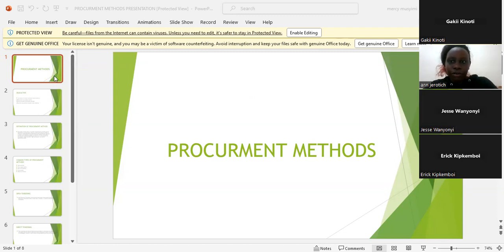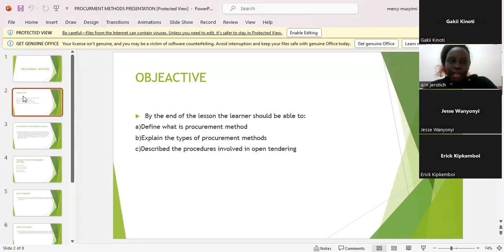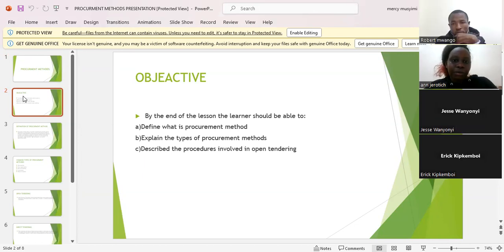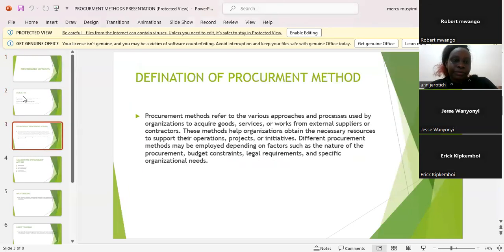Today we are going to tackle procurement, and we look at procurement methods. Before we end our class, we have to define what a procurement method is, explain the types of procurement methods, and last, describe the procedure involved in open tendering. Definition of procurement methods. I need Eric to define the procurement method, kindly.